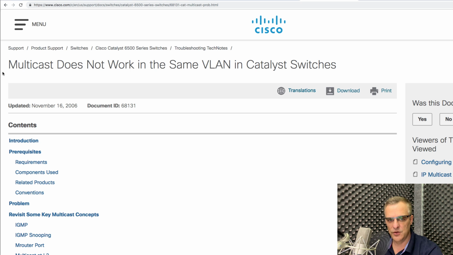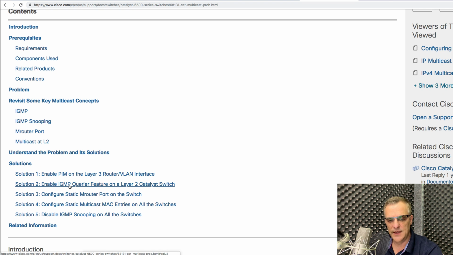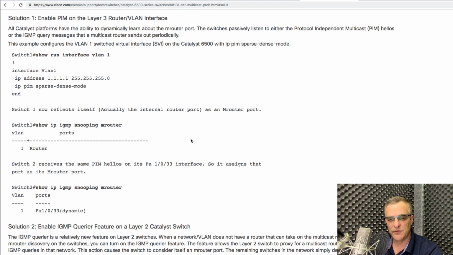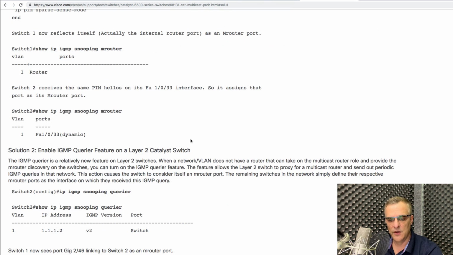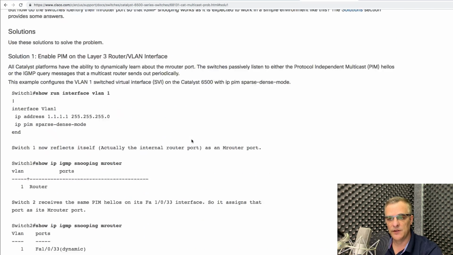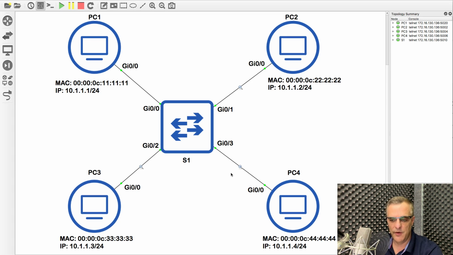Now on Cisco's website, they do have a document here: Multicast does not work in the same VLAN in Catalyst switches, and they tell you options such as enabling IGMP queries on a layer 2 switch or enabling PIM on a layer 3 interface. I'm not going to demonstrate that because I have tested these options on the switch and it didn't work in my tests. If you get it working, let me know, but it's something that I didn't get working in this version of IOSvL2 running in GNS3. So in theory, the packets shouldn't be sent here, but they are, even though IGMP snooping is enabled.